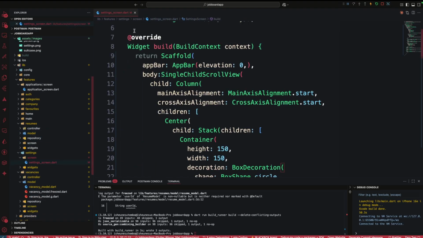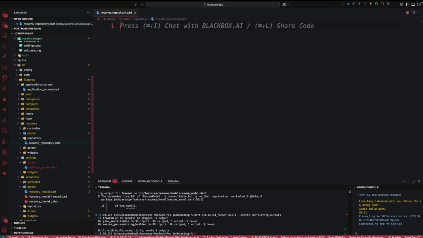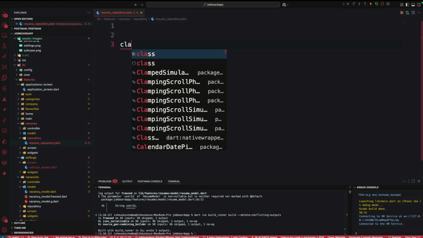Now it's time for us to move to our resume repository. So let's go inside our resumes, and then repository. Let's change to resume repository, right? Repository.dart, right? So let's create a class resume repository, right?